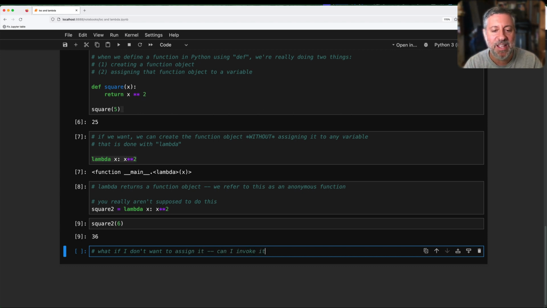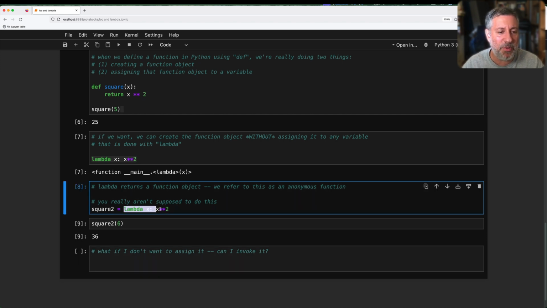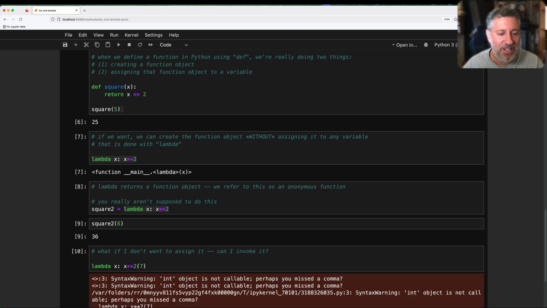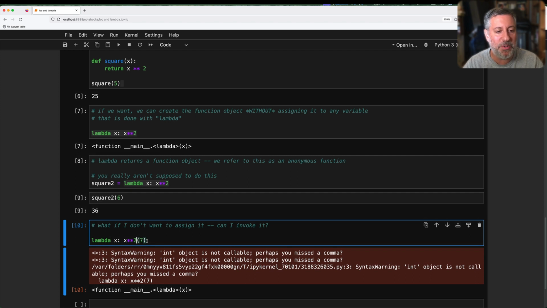Can I invoke it? And the answer is yes. Well, how do I invoke a function? I invoke a function with parentheses, of course. So I can say this lambda of 7. Will this work? No, of course it will not work, because it thinks that I'm trying to run 2 as a function with 7 as the argument, and it gets very, very confused. What I could do, though, is put parentheses around there and there.